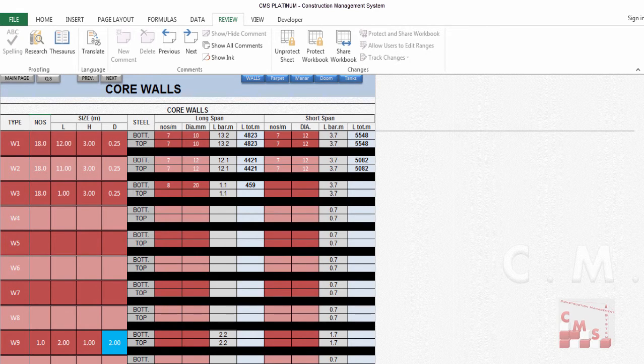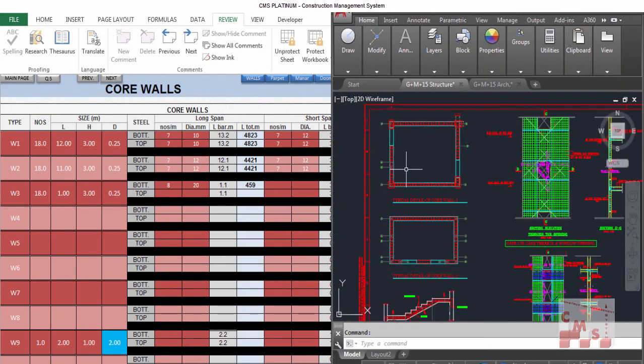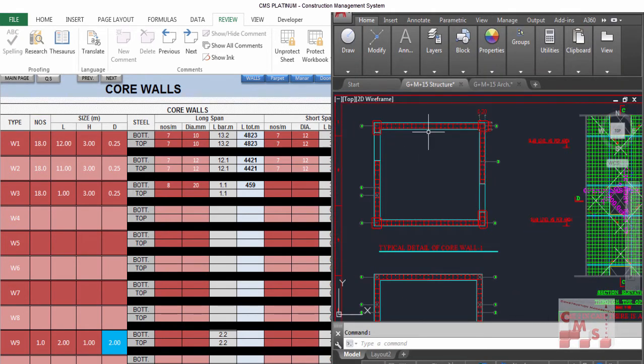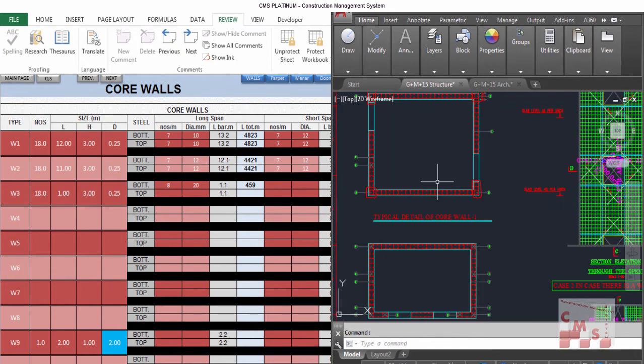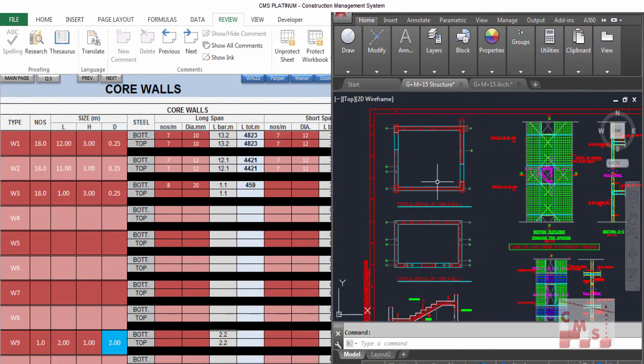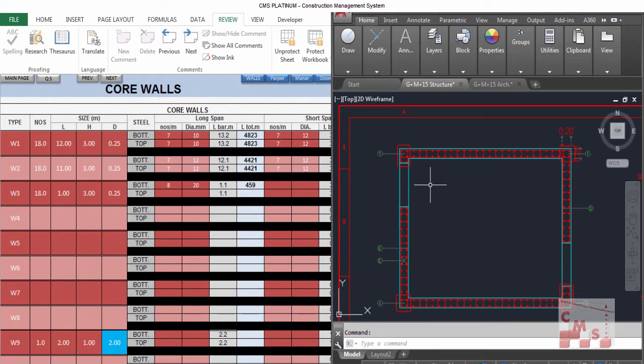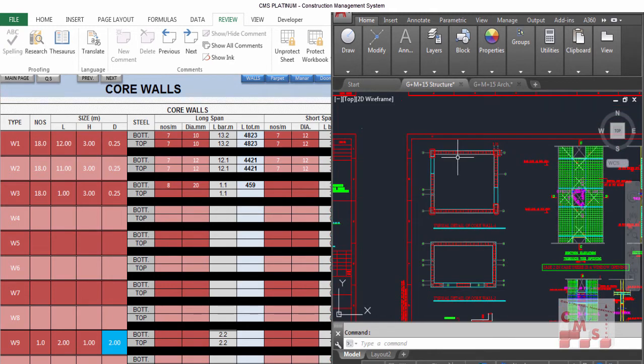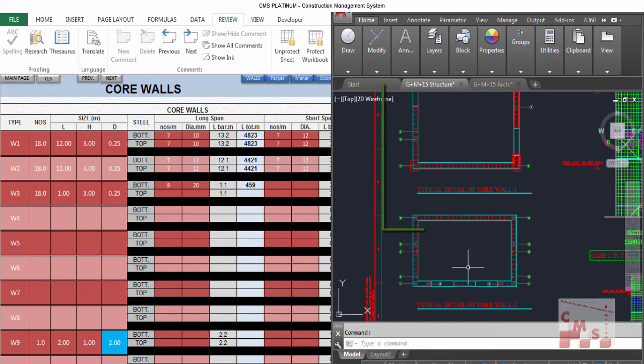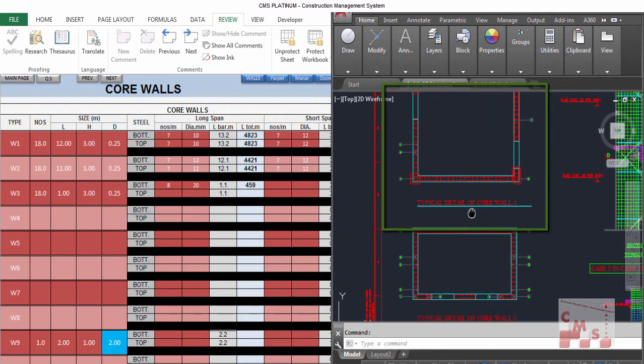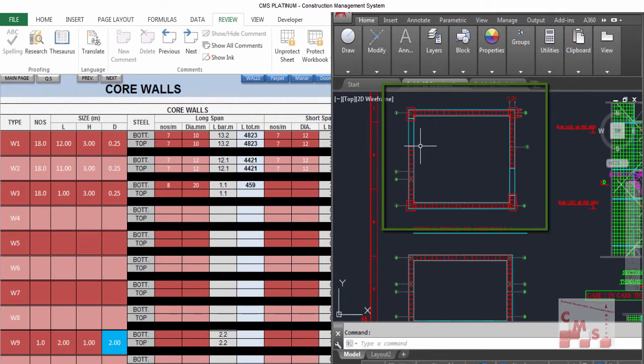Let's see. In our project, we have these two types of core wall, core wall 1 and core wall 2. That's the detail of the core wall. You have dimensions and reinforcement. So we need to enter this data in CMS, the dimension of the core wall and the reinforcement type according to the schedule or the detailed drawing. Let's start by identifying the core wall inside CMS.